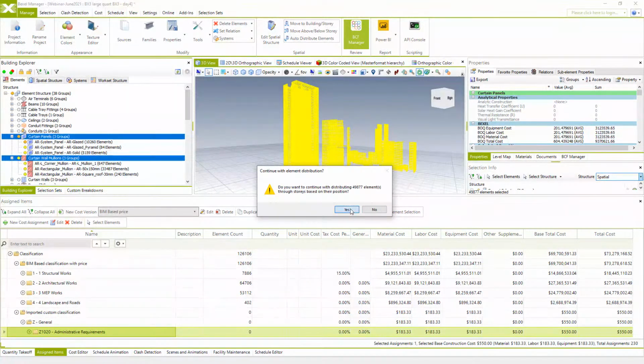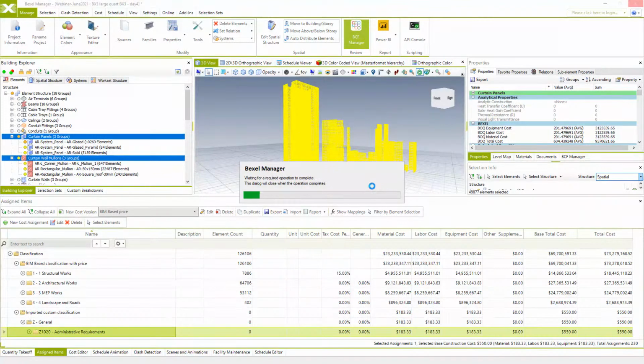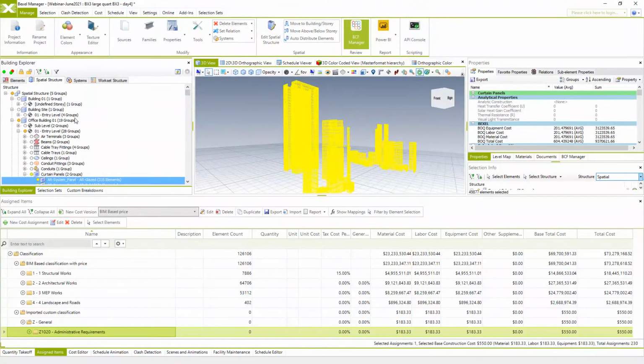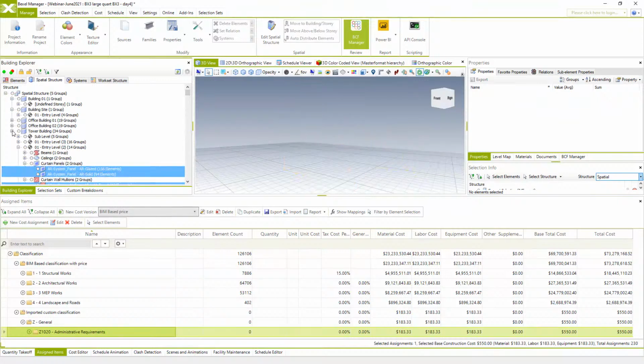So when distribution is finished, and this could take some time depending on number of the elements, we can just quickly go to spatial structure again to check if everything looks fine now. These are all visual inspections that can be easily done using Building Explorer. So now we can proceed.